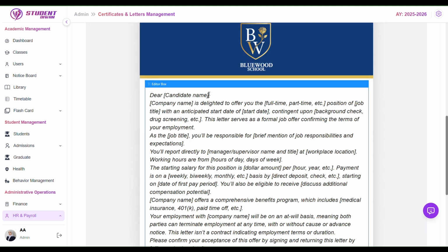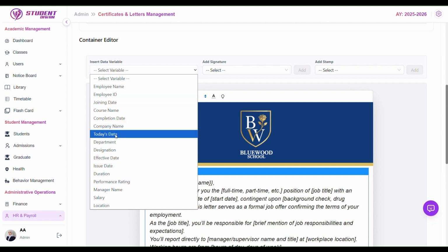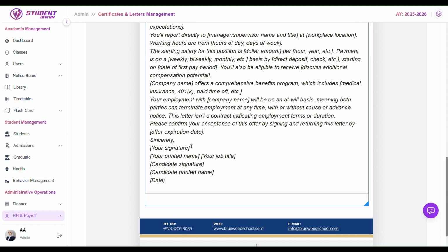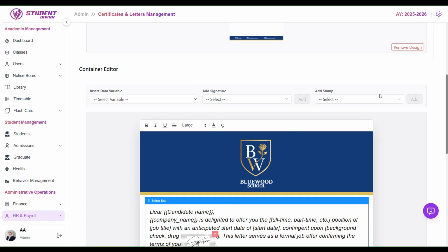Now you can add the variable names here. Company name, I will take it from these pre-existing variables. Let's remove this part. Make this name a variable. Now let's add a signature and add a stamp here.